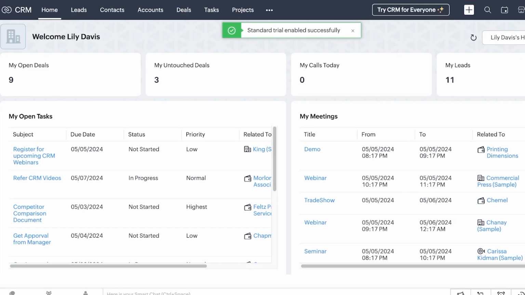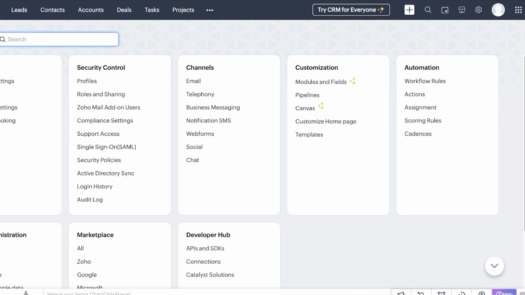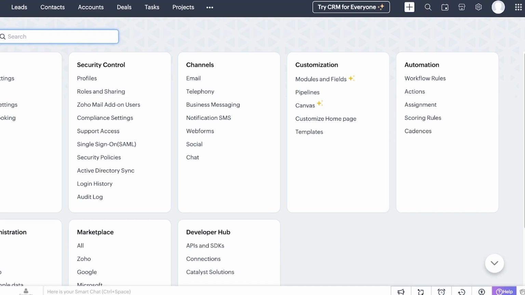Now, first off, we need to ensure that we are adding our company information, so you can go into setup on your top right. Once you go into setup on your top right, you're going to find company settings.